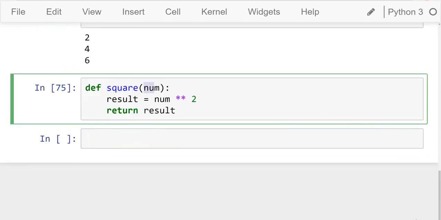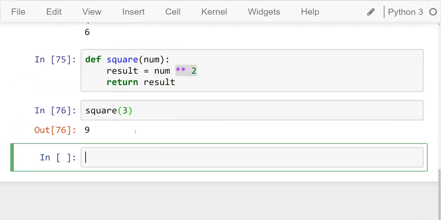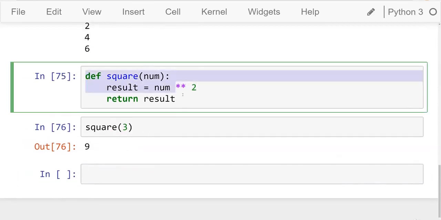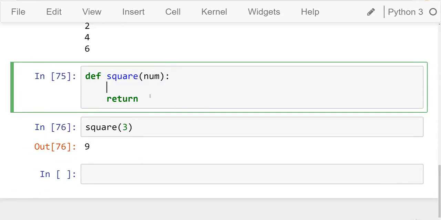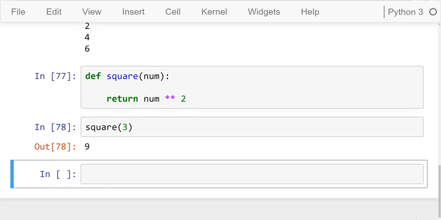So notice what I have. I have def square num, and I say the result is equal to num to the power of 2, return result. Now if I call square on a number, I get back the square. What I'm going to do now is slowly, step by step, turn this into a Lambda expression. So first off, let's see how we can simplify this. Right now, I'm assigning result equal to num to the power of 2 and then returning that result. What I could do instead is just get rid of this assignment and return num to the power of 2. And if I run this, it's the exact same thing.